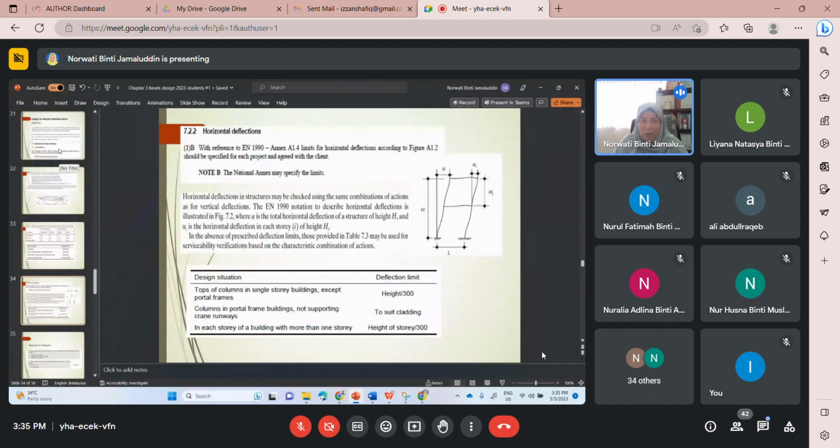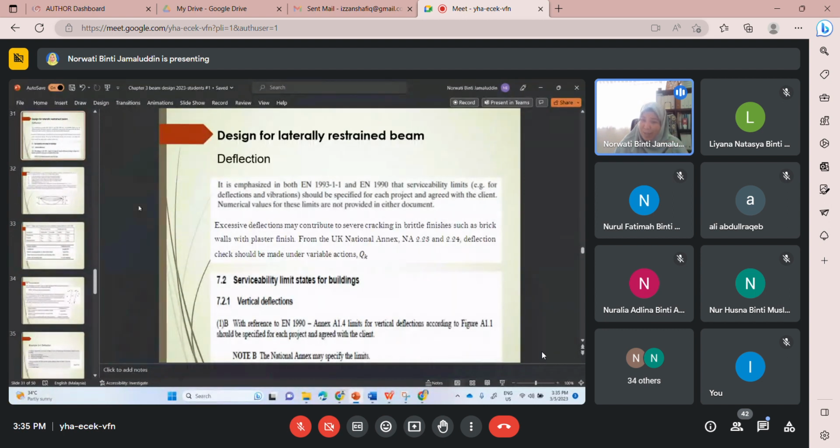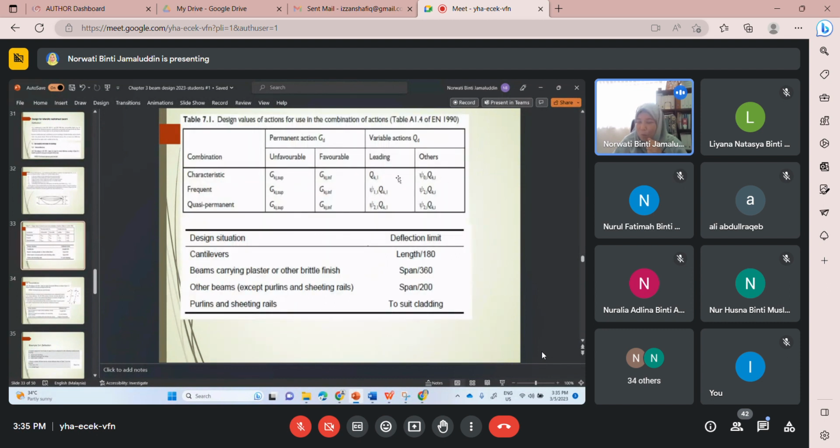Okay, another thing. This is based on Eurocode. Based on the UK National Annex, the UK National Annex allows us to consider only variable load. No need for this load combination. No need. That is based on the UK National Annex. Normally, the Malaysian National Annex follows the UK National Annex.